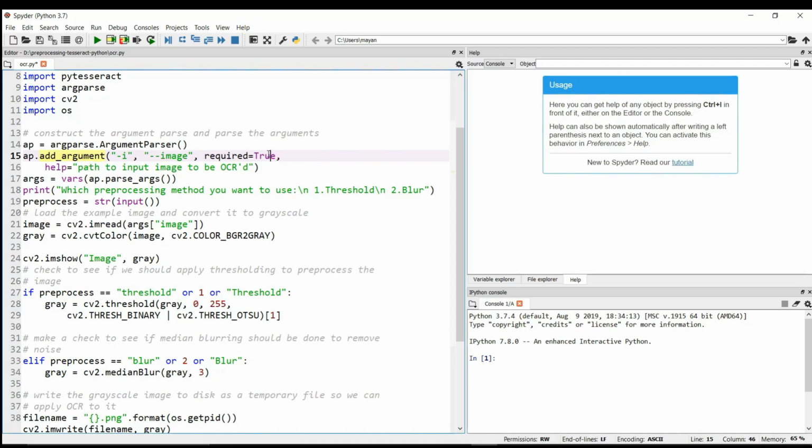And here I have mentioned required equal to true. That means that it is compulsory to input this argument. Without inputting this argument, you can't run this program. Now guys, here is the help section. If you look at the documentation of this program, then we will know that it is the path to the input image to be OCR'd. This is the help line, and when we look at the documentation of this program, this will be very helpful. So guys, next I am passing to a function named vars that will append this argument to our program. Whenever we run this program, we need to add this argument.